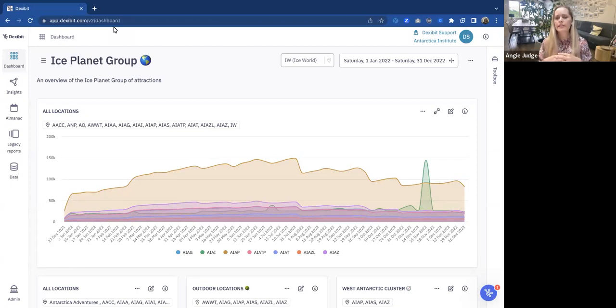So really, Dexibit is about democratizing data to help predict and analyze visitor behavior across all of those different groups, regardless of data confidence. So it's very much designed as a platform for the beginner data user as much as it is for the advanced data user as well. I'm going to take you on a really quick tour today just to give you the highlights, a feel for the user experience and what Dexibit can do.